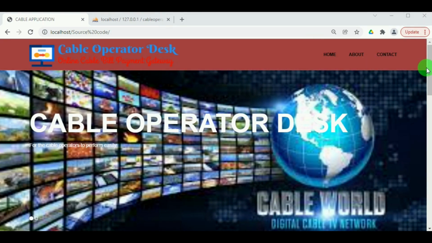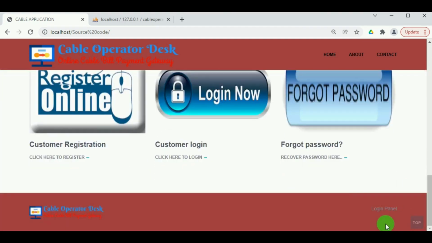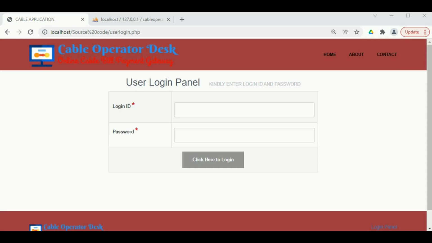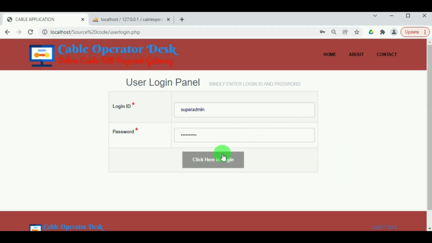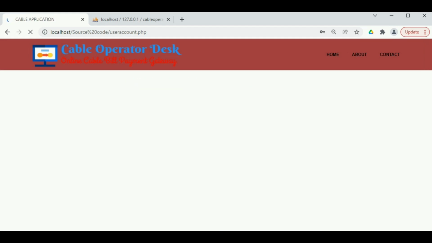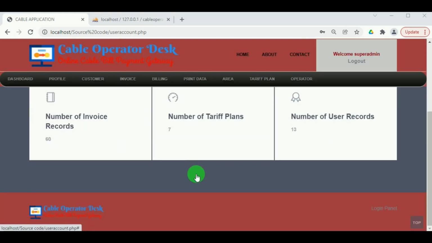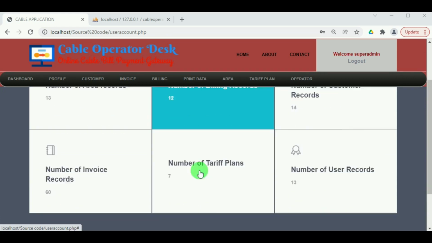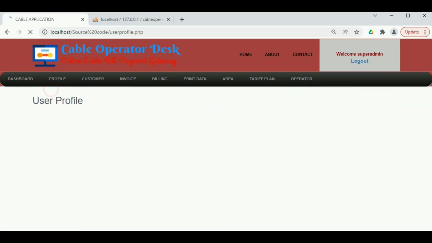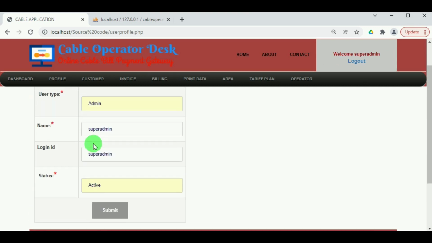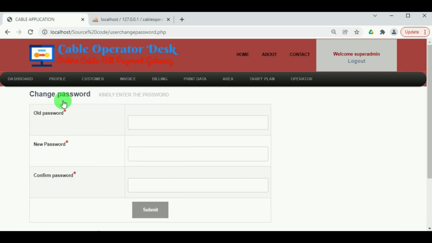Now let us log in as the admin. Under login panel, the admin can log into the portal by entering their login ID and password. Once the admin enters the login ID and password, the dashboard is available where they can view the total number of records present in different tables. In my profile, they can update their profile details and change password. They can make changes to their password details.